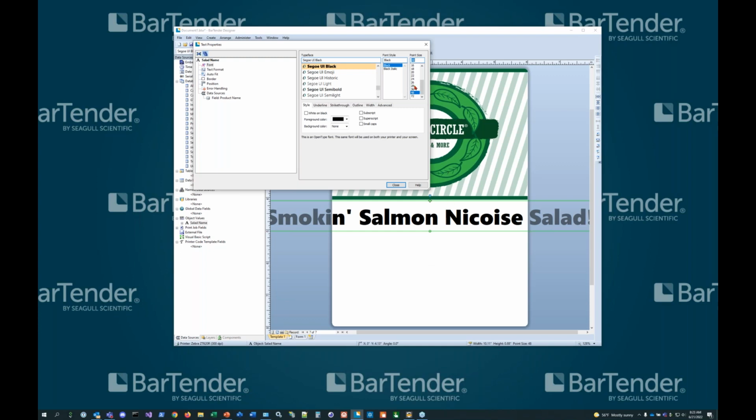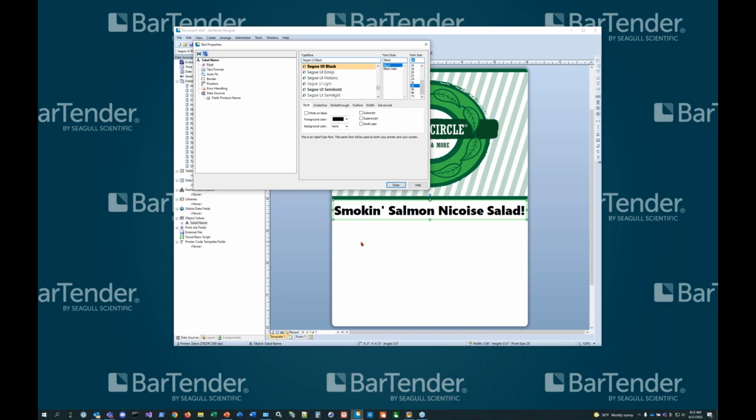48 is probably a little too big. So here we go. So I'm going to show you another neat little trick, because I'd like the name of this salad to be as big as possible. So what you want to do is you go along until you find your biggest text field, and it looks like it's a toss-up between the butternut winter squash salad and my last one, the smoking salmon niçoise salad. So I'm going to go back to the butternut. That's my biggest one, and that looks pretty good.